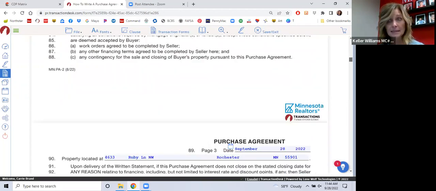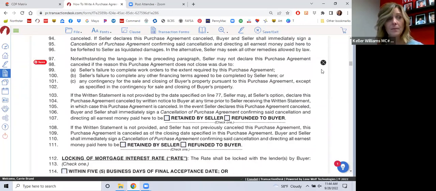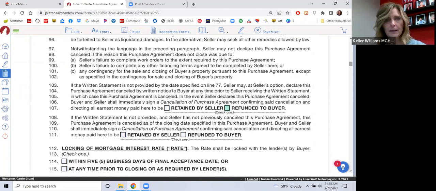Oftentimes, if that's the case and the buyer, for whatever reason, doesn't close, the earnest money can be retained by the seller right here, or they can still say refunded to the buyer. So I'm going to unclick that one. But we're not going to do that in this purchase agreement. We're just going to keep it simple and say, if the financing falls through, then the buyer gets to have their earnest money back. Okay.